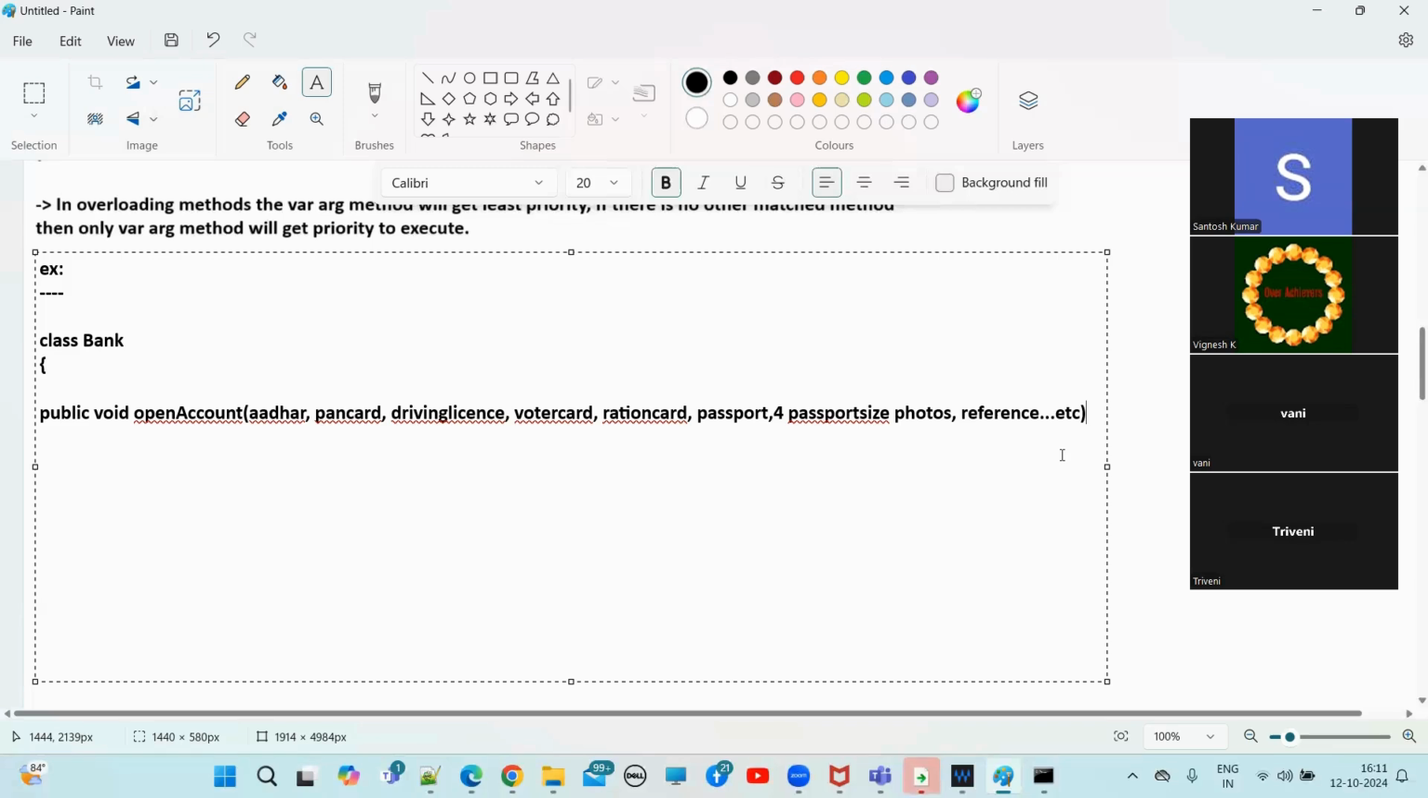So here, the Aadhaar card, PAN card, driving license, voter card, ration card, passport, passport size photos, and references are the required ID proof documents to open an account. This is one of the criteria. Now tell me, how many people will open an account in this particular bank? If a bank says these are the ID proofs you must have to open an account in my bank, very few people will open accounts. Am I right or wrong?